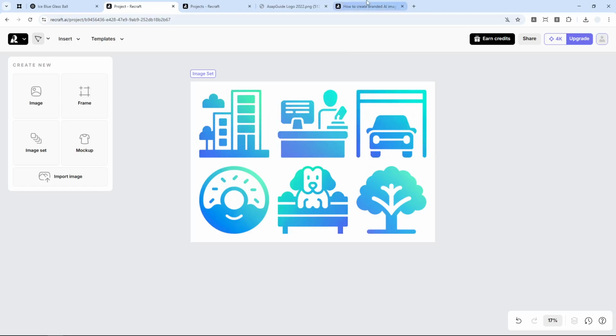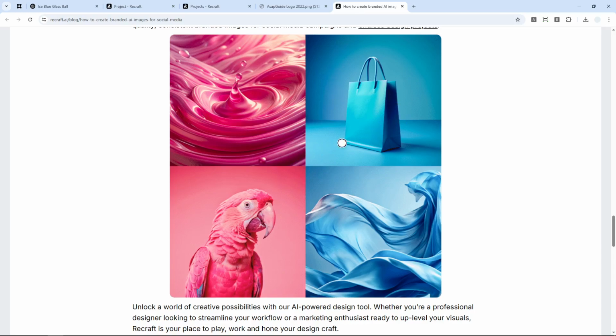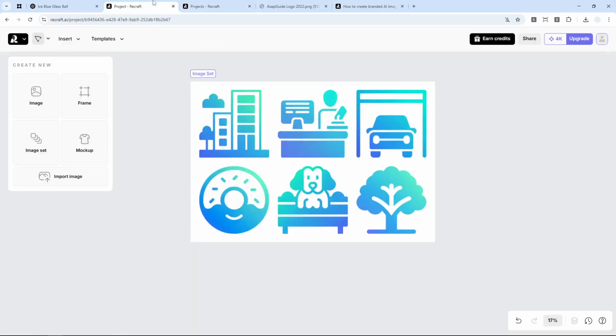So in this video, I'm going to show you exactly how you can create a branded picture using Recraft.ai. And the best part is that this feature is completely free. You don't have to pay for the premium subscription in Recraft.ai. And for this demo, I'm going to be using a free account, just to show you that this is completely free.